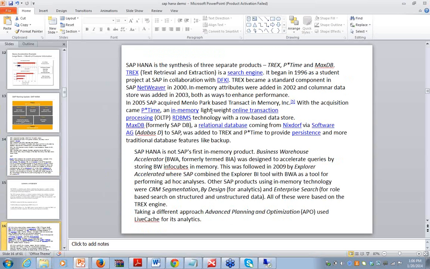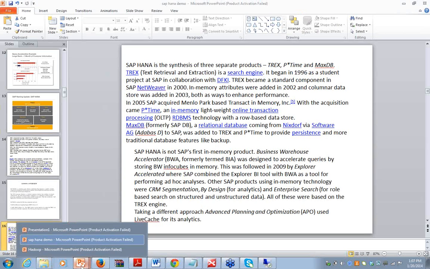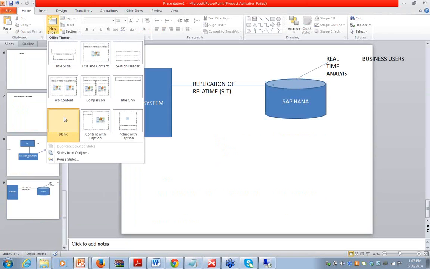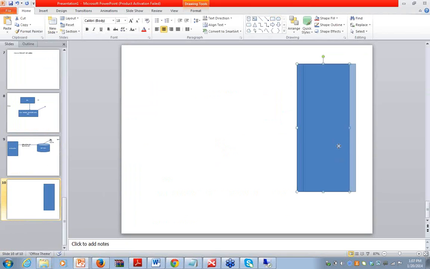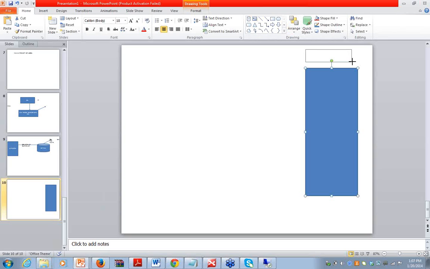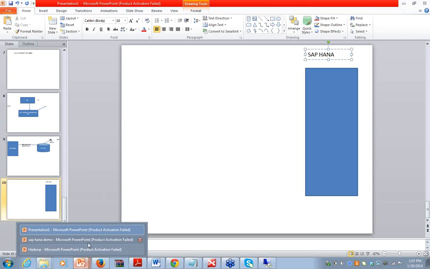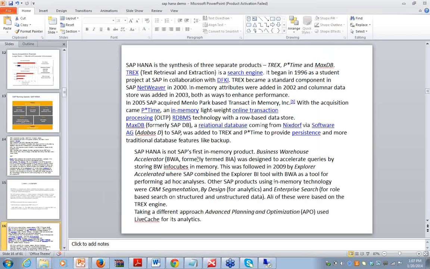Well, SAP HANA is not the first in-memory product of SAP. There are other in-memory products of SAP before SAP HANA also. In fact, SAP HANA is a synthesis of 3 SAP products. What are those? The first one is TREX, then P*Time, and MaxDB.